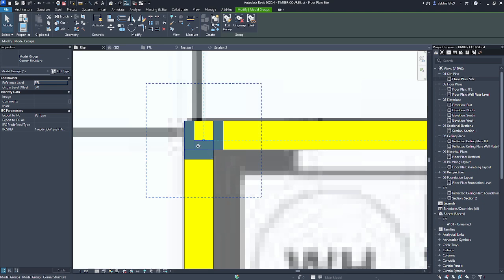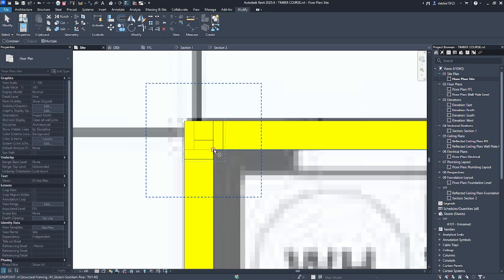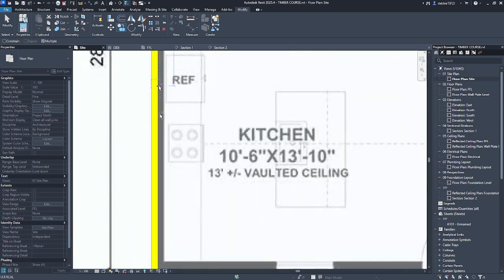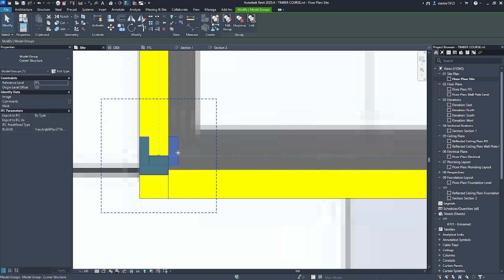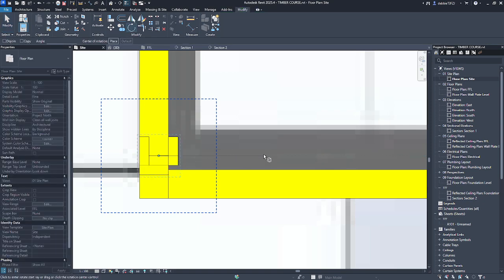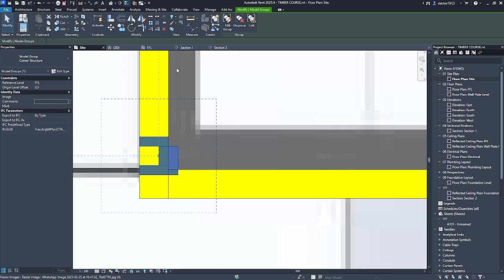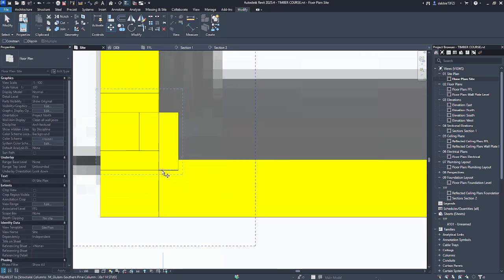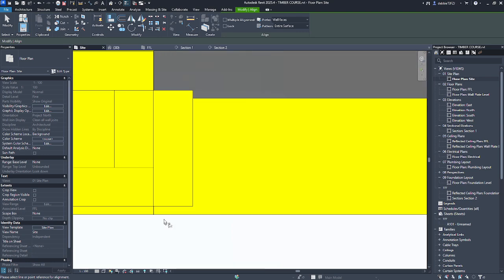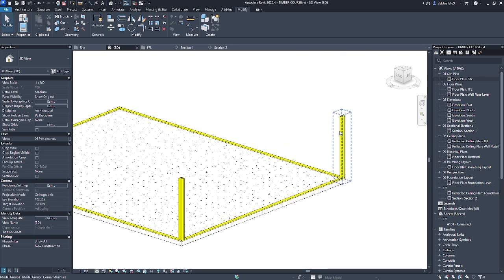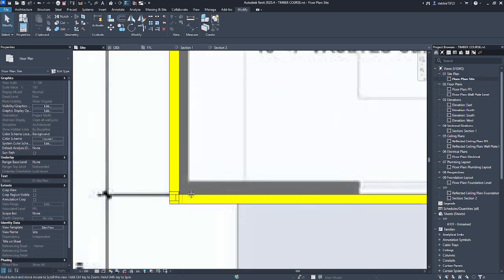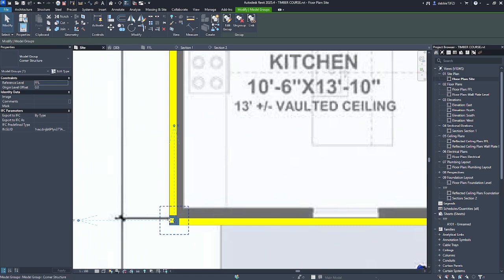So let's copy it, CO, bring it down. You can either copy it down and rotate. I'll be showing now, so we're going to make it 90 degrees. MV for move. AL, sometimes Revit's not snapping correctly. So there we have our second corner piece.